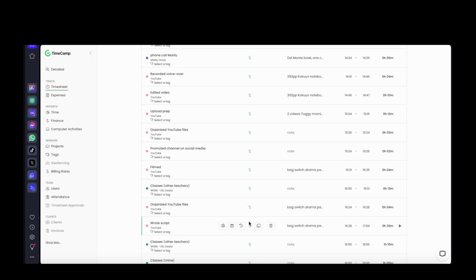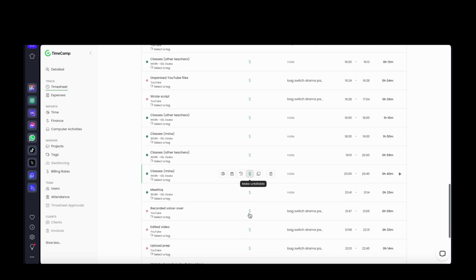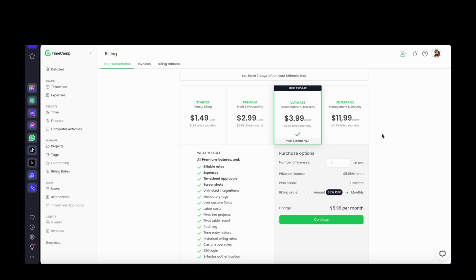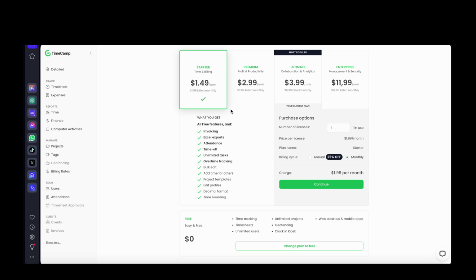But I'm realizing now that there is already an app for everything. I just need to find what I need. I'm on the free trial version, as you can see, and I don't plan to purchase the paid version because the free version can already do everything that I need. But just to show you, here are the paid versions and what they can do for you.